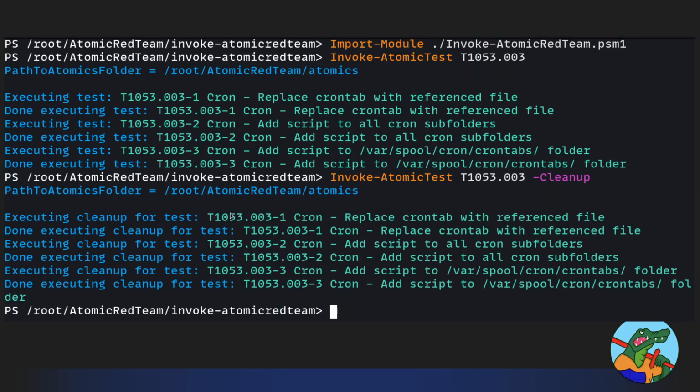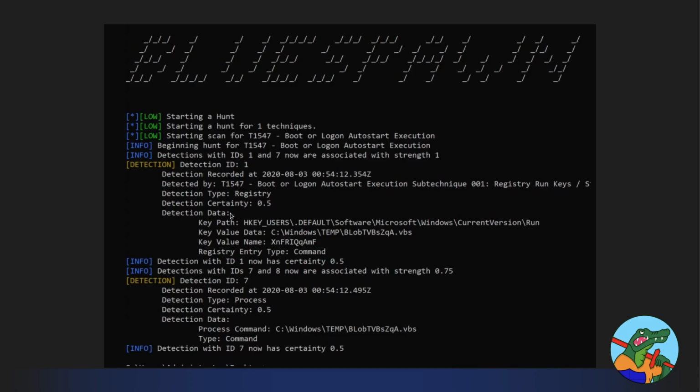Okay. Here's an example of me running an atomic test. Here's an example of BlueSpawn saying, I detected, what does it say? T1547, boot or logon autostart execution.